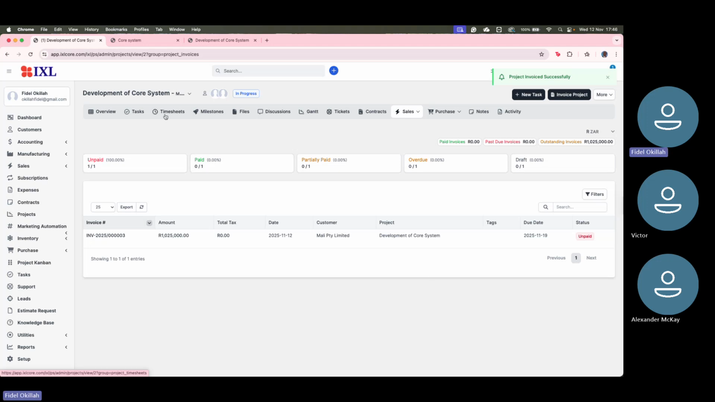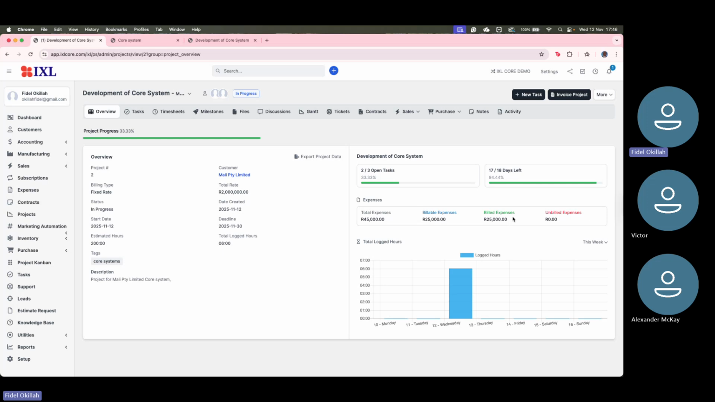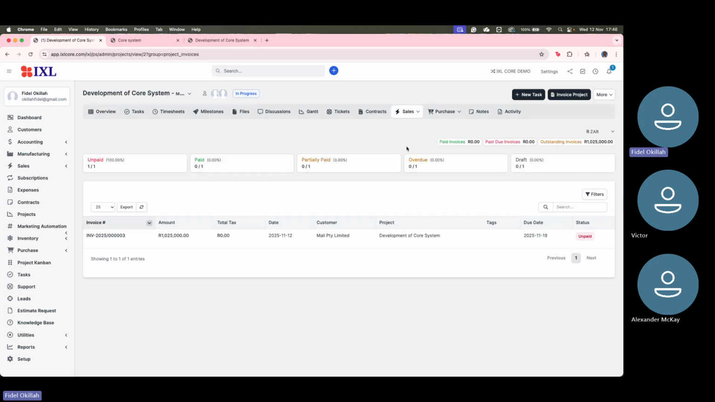Again, coming to an overview, we can see what we've done. We've already billed the expenses of 25,000 that we are supposed to bill. We have two tasks still open on that particular project. When we come to invoices on this project, we can see the invoice we've just raised and sent to the client. Its status still remains outstanding or unpaid. So basically, that's how we can maneuver on our projects and assign tasks to various staff.